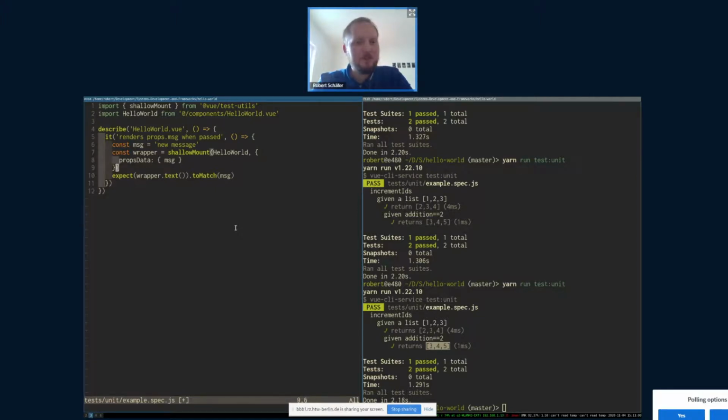One of my suggestions was not to over-abstract things. In this case, for example, I would like to use hard-coded values. I feel much more comfortable with hard-coded values in my expectations than using the same variable that I put in the component. So what you can also do is hard-code the value here and say new message, right?